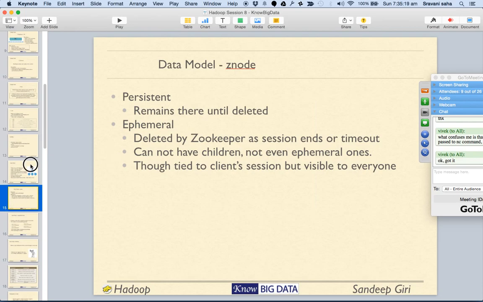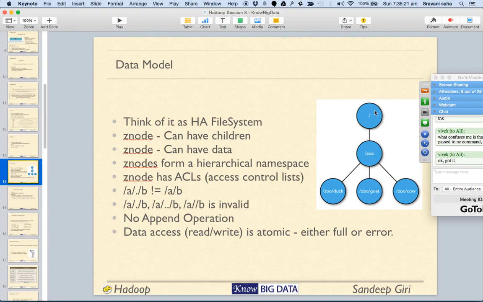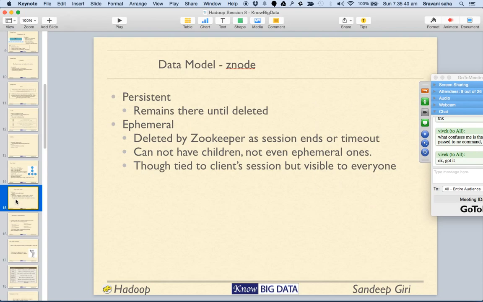Each node is called a znode. We have slash by default. We created zoo under the slash, and then we created duck, goat, and cow under zoo. These are the names of the nodes. We can have data on each node, and data is simply a big string which we can store on each node.